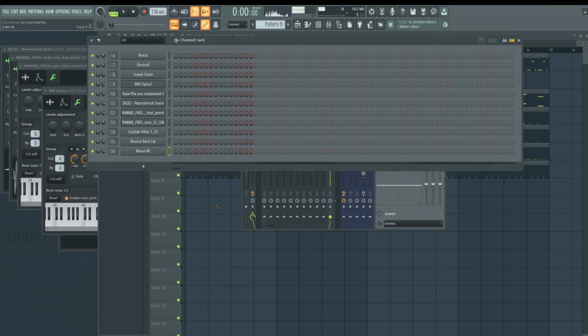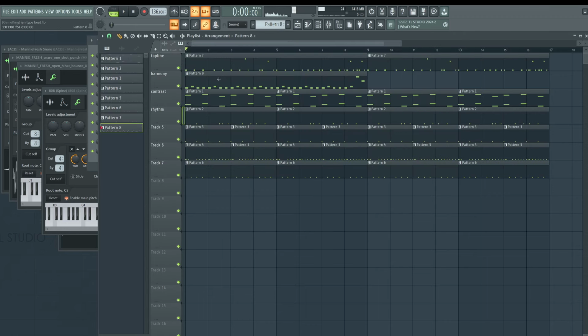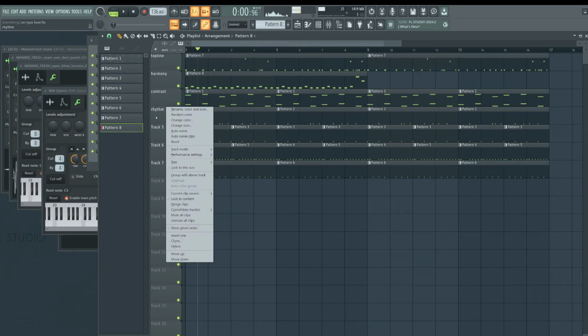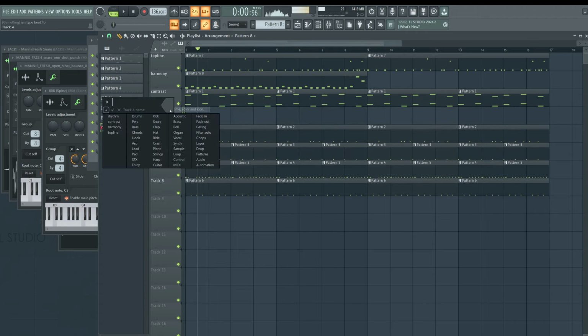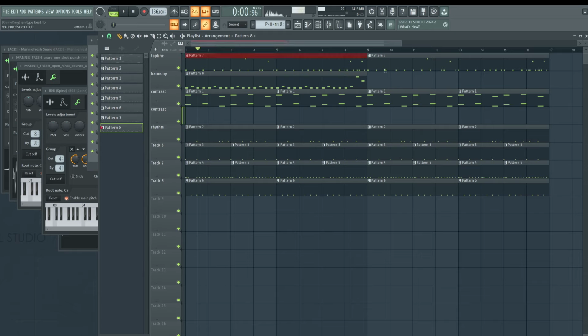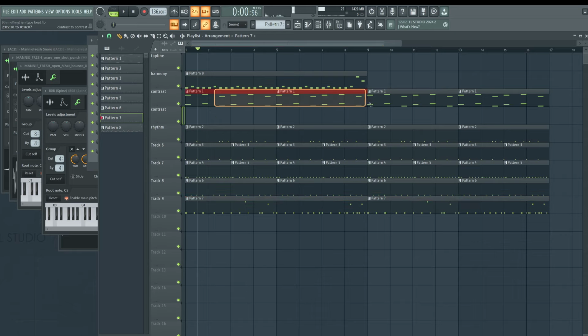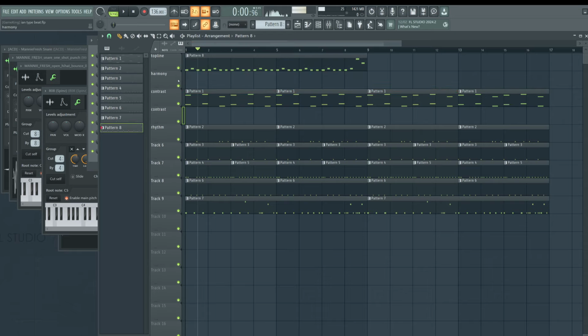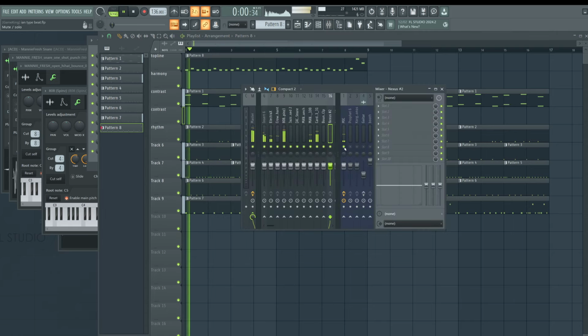I forgot if we even played chords. Did we play harmonies yet? I don't think so. So we played a top line. Technically, our 808 is really a contrast slash rhythm. Really, it's part of the rhythm section, to be honest. And then we have our top line. So we're missing harmony. So let's add that in.